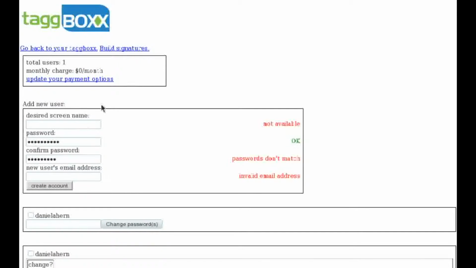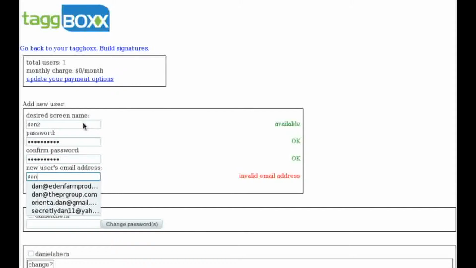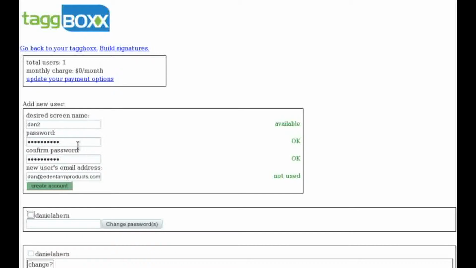So once you're here, you're probably going to want to start making some new users for your employees, and normally your employees won't all have the same name. That's what we're just going to do for mine. And this is just like the sign up page. As soon as you've entered in all the information correctly, you can create the account.